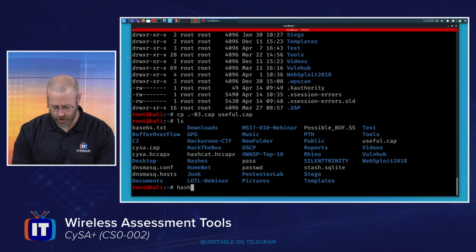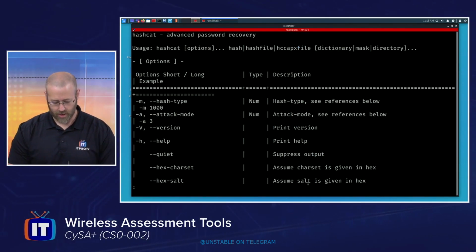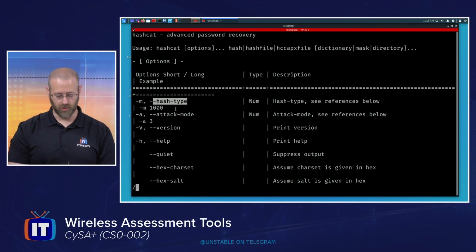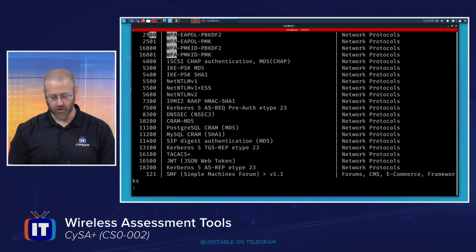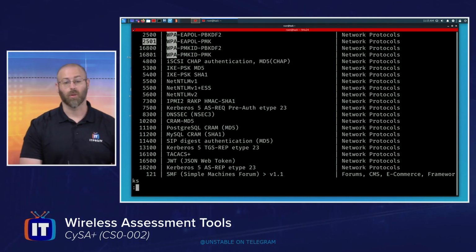I'll just do hashcat --help and put it into less so that we can look and see. This is the kind of thing we're going to use. We need -m and -a, which say what hash type we're going to use and what attack mode we're going to use. We'll get into that in just a second, but I need that hash type first. So I'm going to look for WPA. And here are the codes associated with WPA, because there are 4 of them. I'll just start from the top and work my way down.